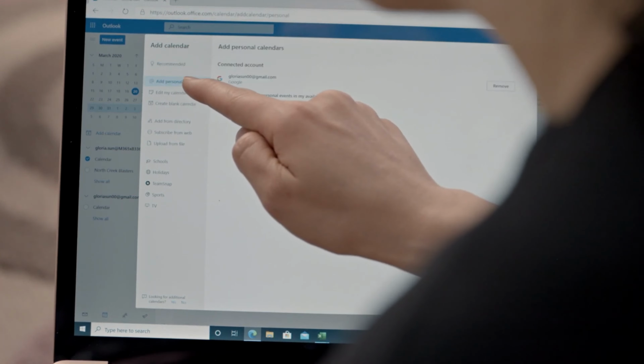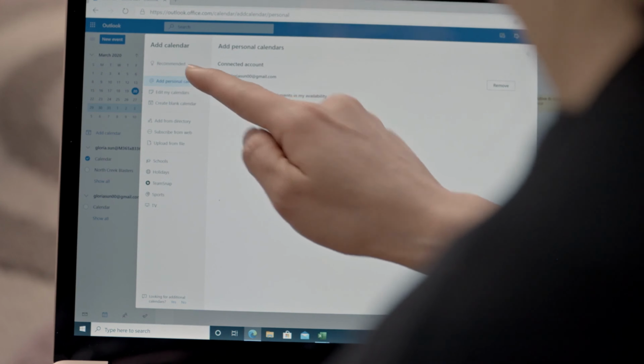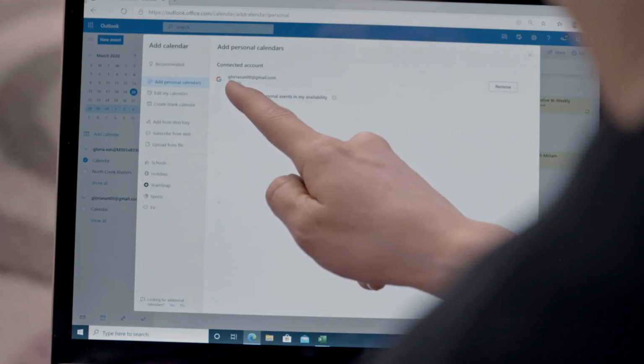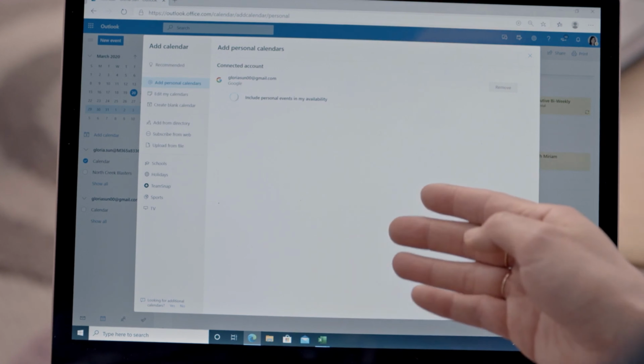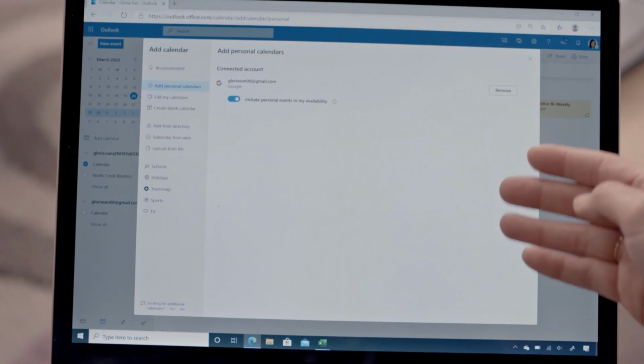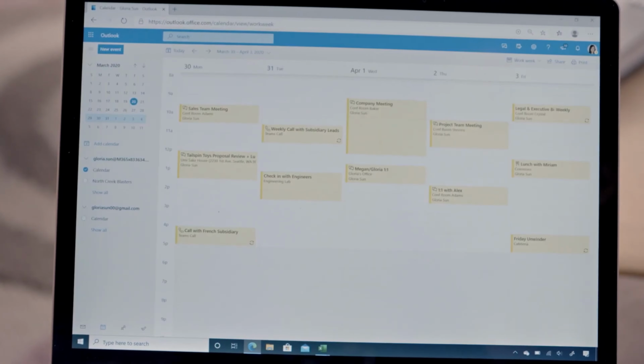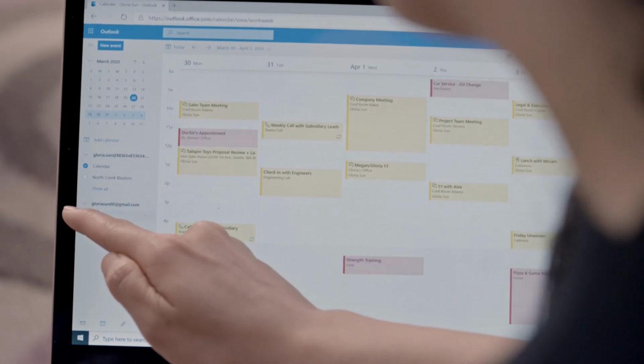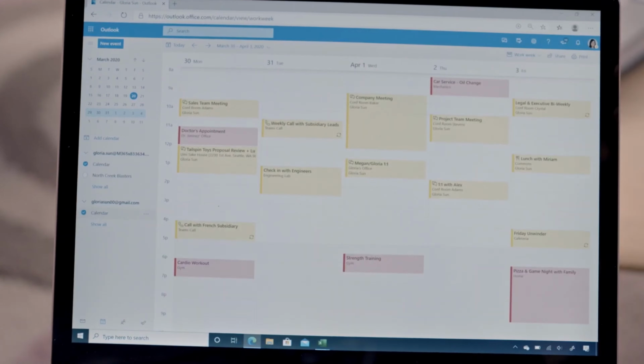I can actually add my personal account right here. I've previously connected my Gmail account, and with a quick toggle switch, I can include my personal events in my availability. What this does is allow my coworkers to see my personal commitments as blocked time, allowing us to find mutual calendar availability and potentially avoid conflicts. So that's just a little bit about managing my own calendars with Outlook.